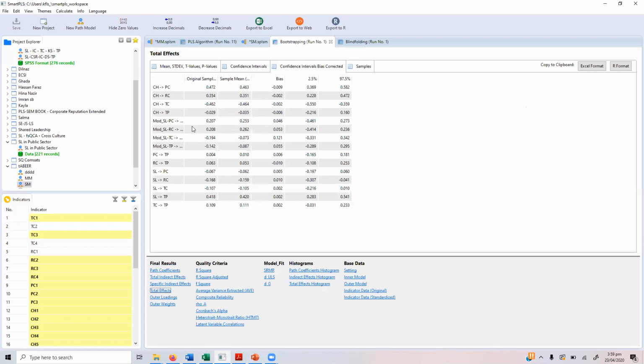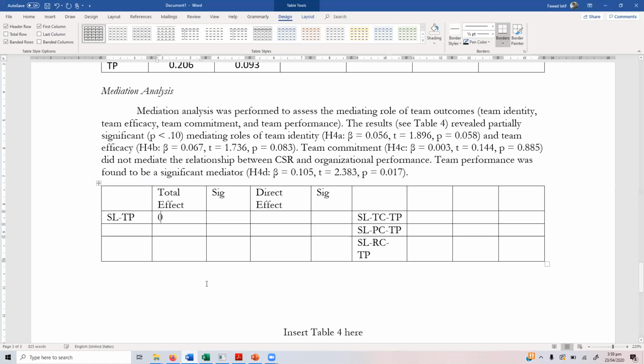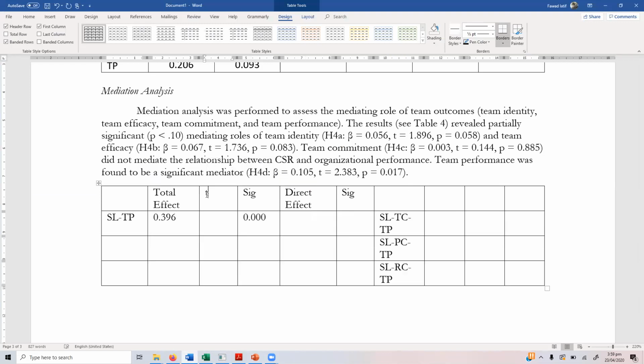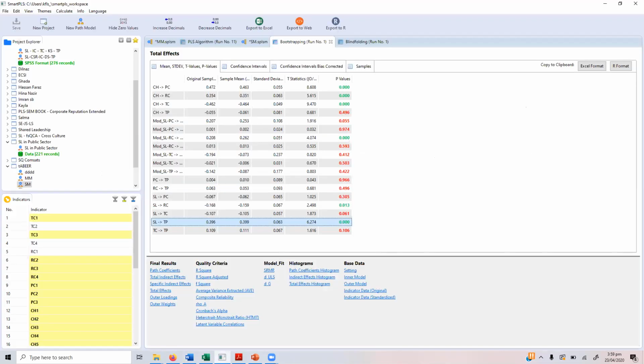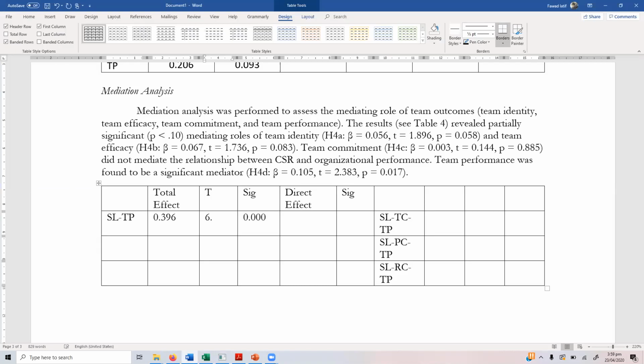So if you look for, you're looking for servant leadership and team performance. So yes, the total effect is significant. 0.396 is the beta value, 0.396, and the p-value is 0.000. If you are interested in reporting the t-value as well, sure, you can go ahead and report the t-value. So let's report the t-value as well. So t-value is 6.274. So the total effect is without accounting for the effect or the involvement of any of the mediators or moderator in the model.